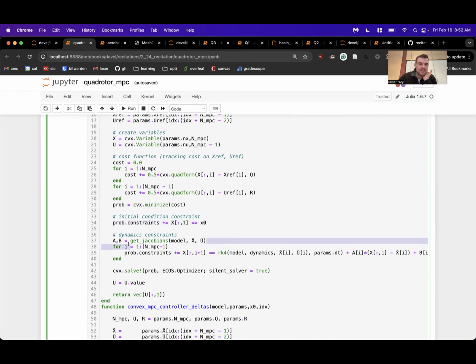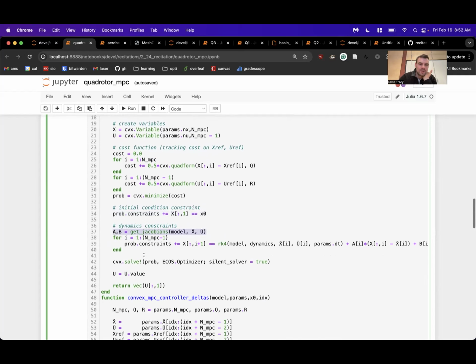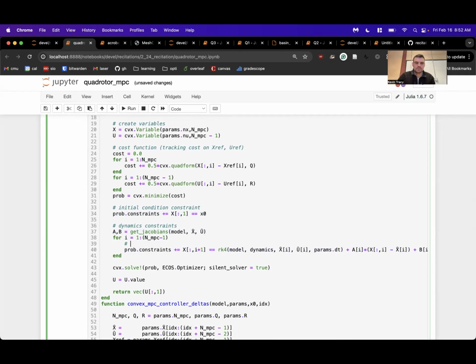And then I linearize this. I get my Jacobians about x bar, u bar. And then I go, and this is my first order Taylor series right here.